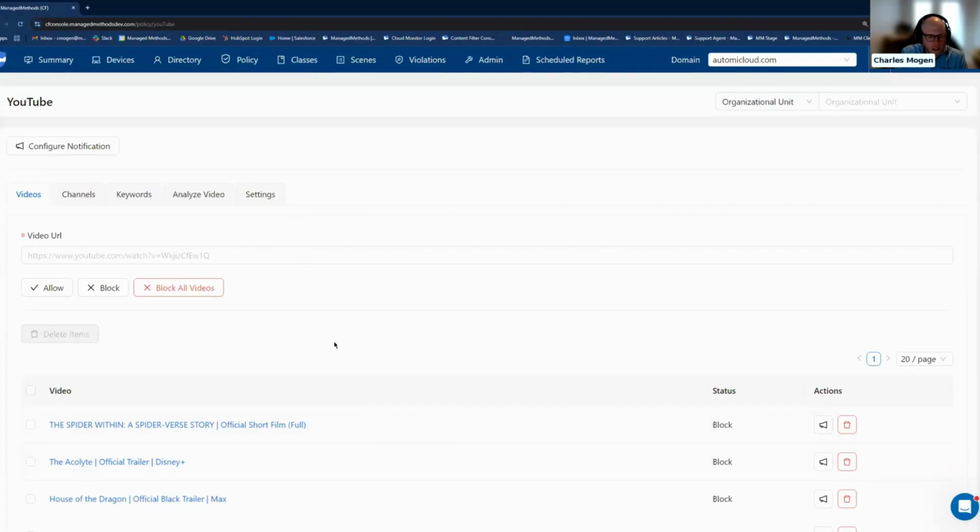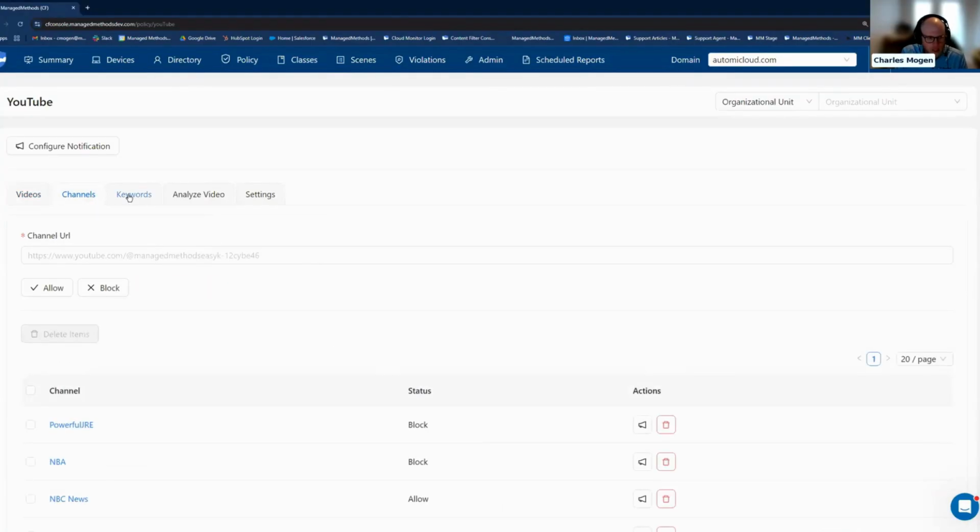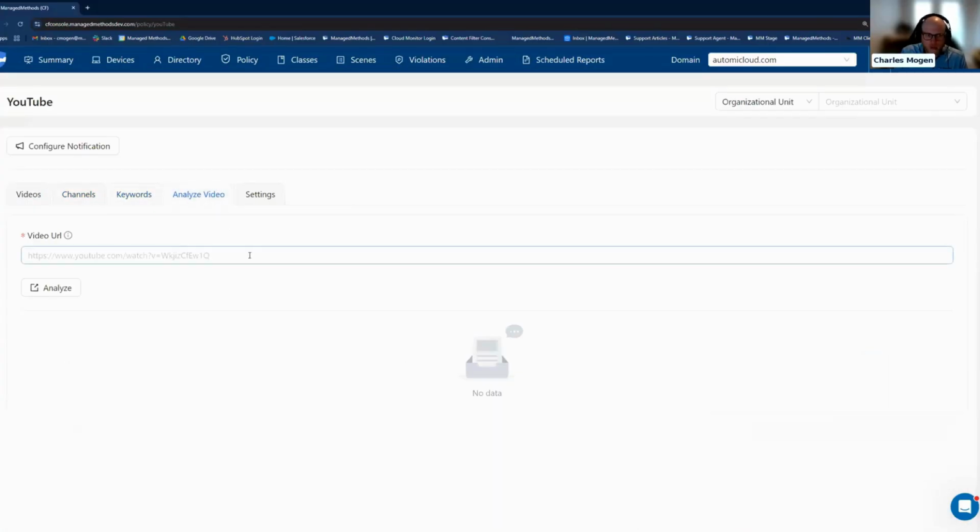So there's some ability to go in and allow or block specific sites, block all sites, of course. There's some channel options, keywords, which will be the video hashtags. We can drop videos into YouTube and analyze them, which allows you to go ahead and block a specific video that you found, or that someone sent your way, that might be cause for concern.